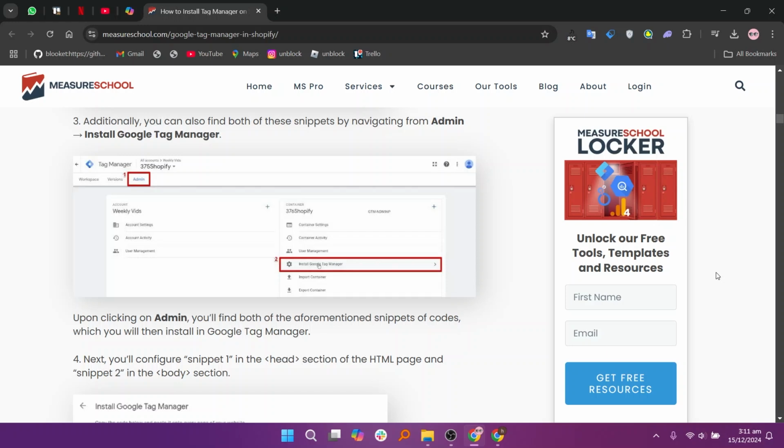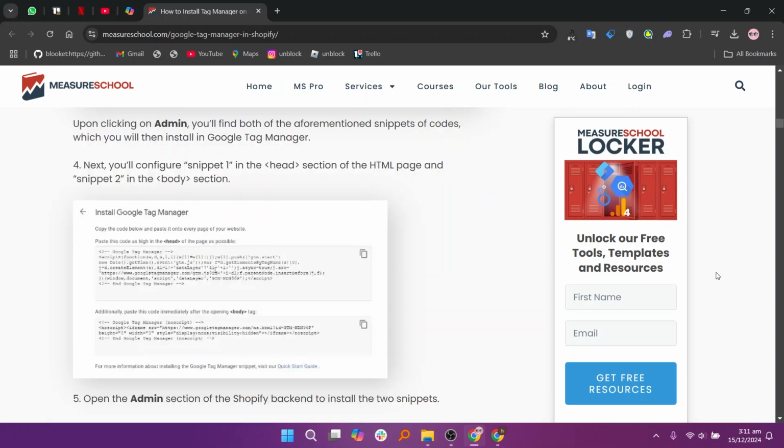Tag Manager. Next, you'll configure Snippet 1 in the head section of the HTML page and Snippet 2 in the body section. Then open the admin section of the Shopify backend to install the two snippets. So that's how to add a Google Tag Manager code in Shopify.